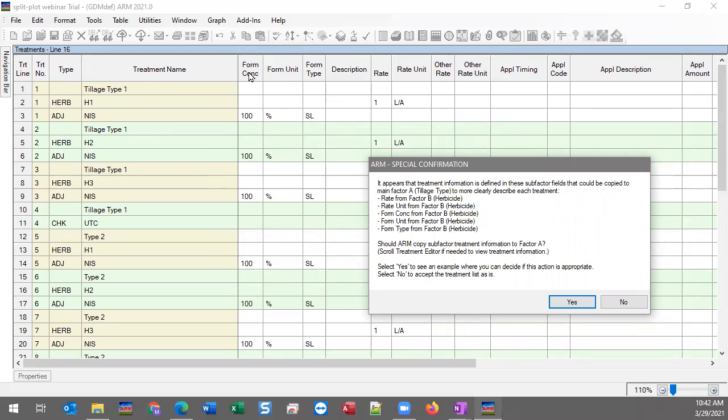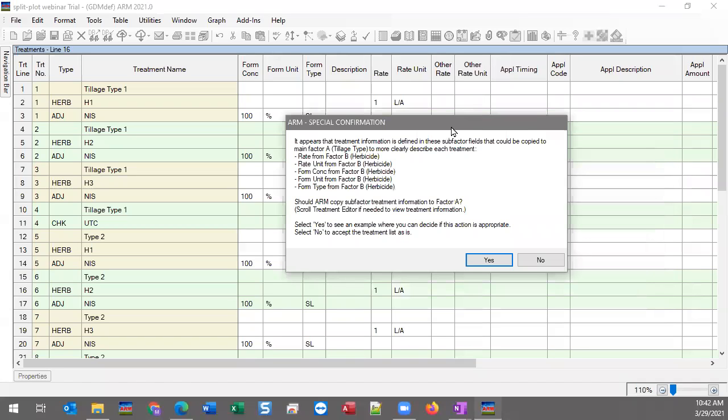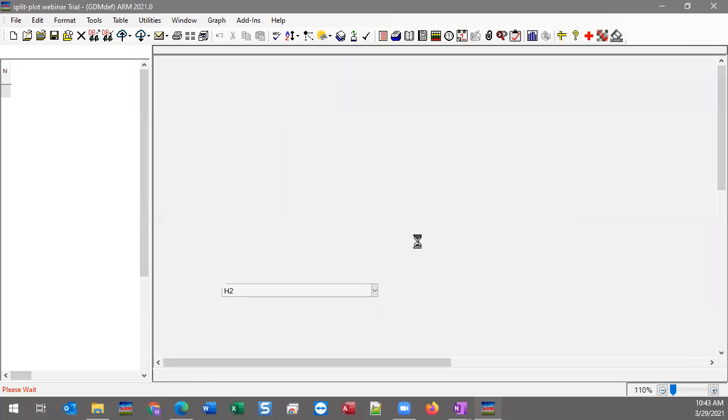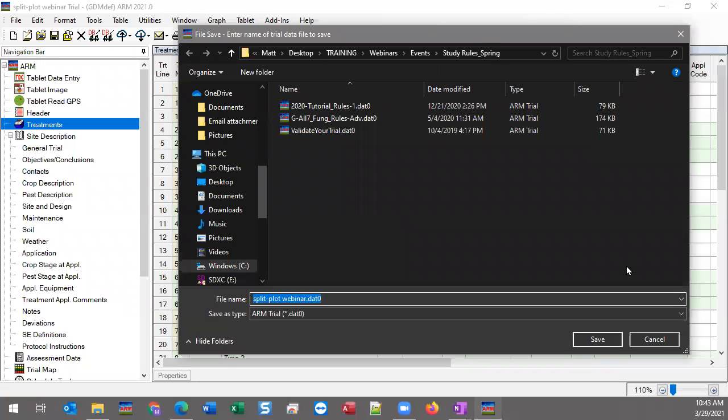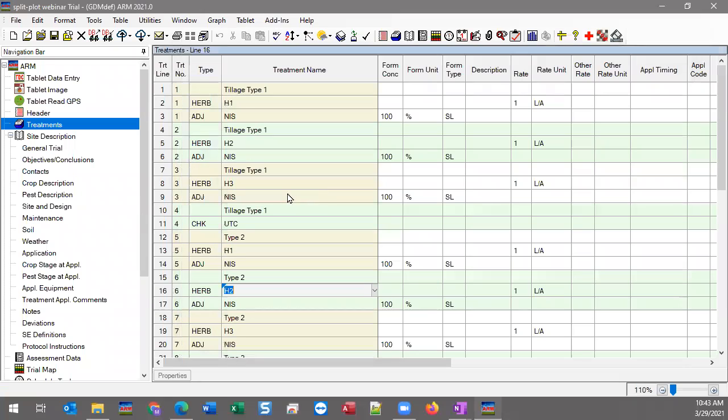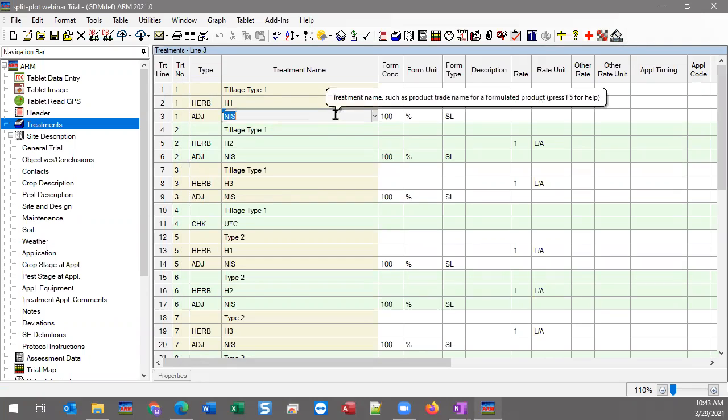It would not help. But in some cases, it might be nice to compile everything together into one line. That's really what it's trying to do here. It might be an uncommon thing to pop up, but that's really what it's offering to do. And I'm going to say no, let's keep the treatment list just like we had it. Now it's asking me to save. A bad practice would be to not save it, but here we're just demonstrating, and I'll discard this study anyway afterwards. So I won't save the trial, but you definitely would want to do that.